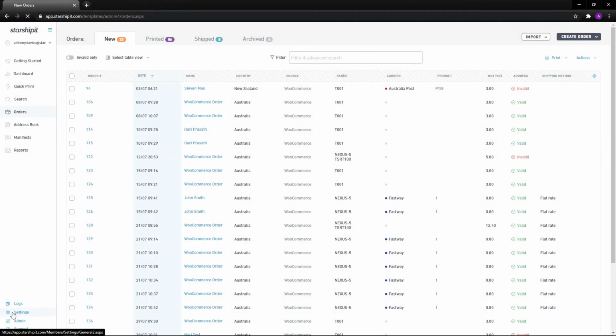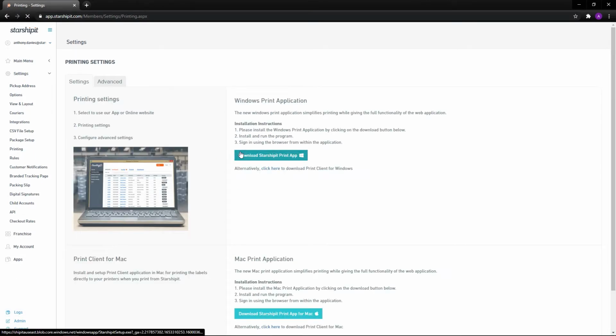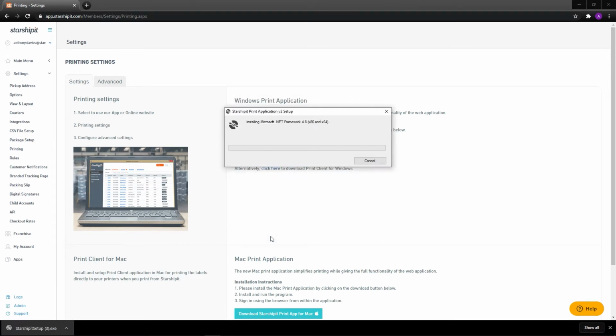In Windows, from the Starshipit app, go to Settings, Printing, then click Download Starshipit Print App. Double-click on the .exe file which has been downloaded and follow the instructions to install.